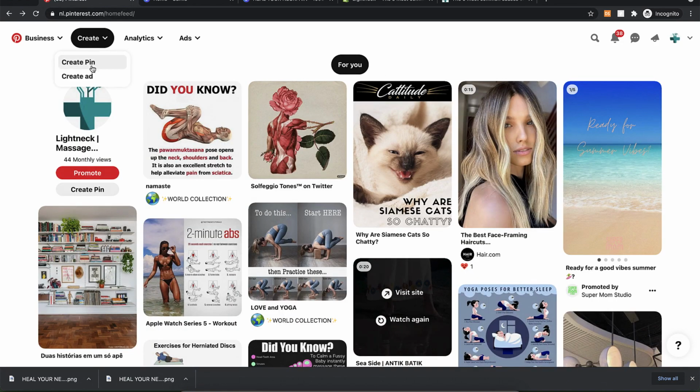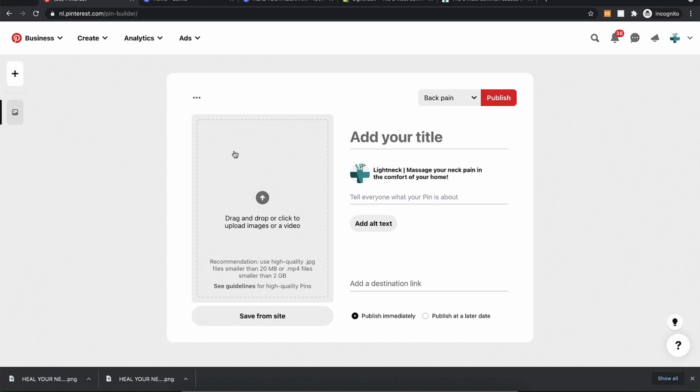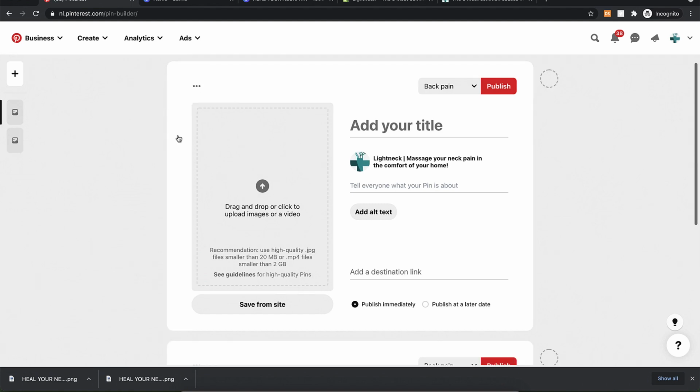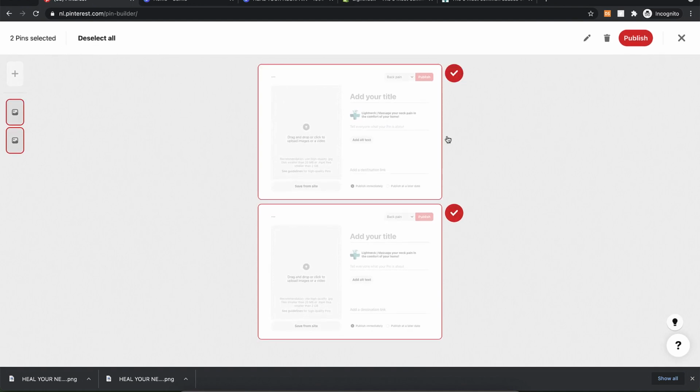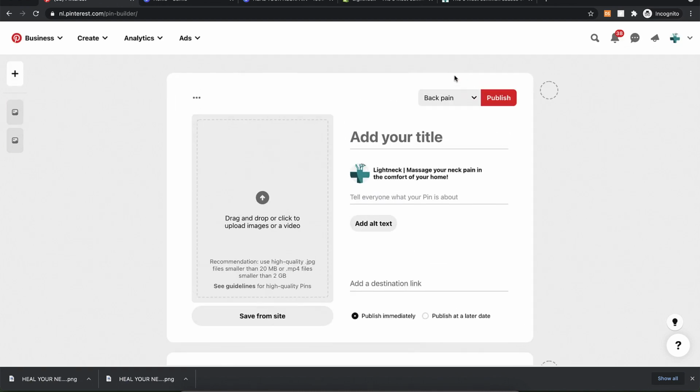We can also duplicate the pin, so if we are creating multiple pins, we can duplicate it, and this way we can launch or publish multiple pins at the same time, which is just a lot faster. So yeah, that's how we upload the pins. Make sure that everything is correct and optimized, because of course you want to make sure that all the factors that Pinterest is going to check are optimized so that we can rank as high as possible.